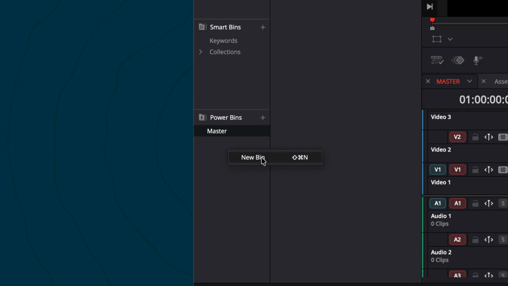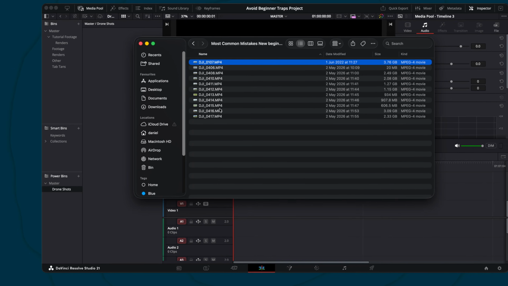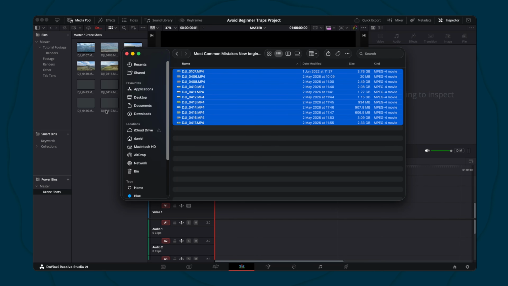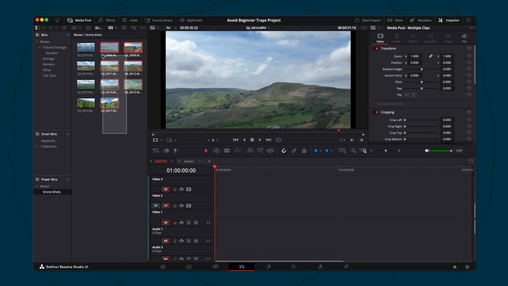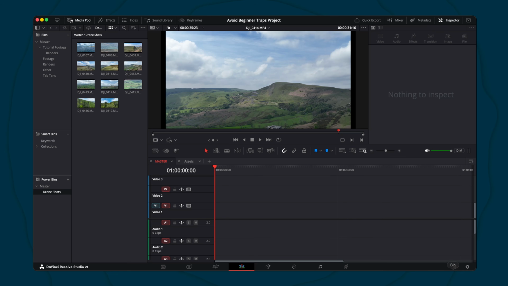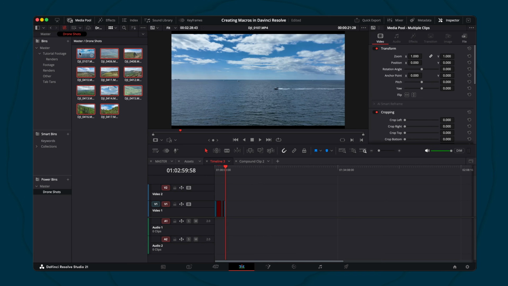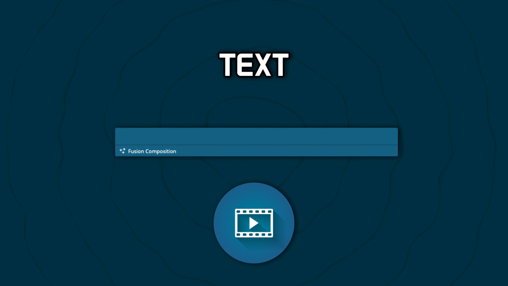So you can also right click, click New Bin and create, I don't know, drone shots. Then I'm going to drag and drop my media into my power bin like so. So now these shots that I have in my power bin, if I change my project, they're also easily accessed there. Don't be afraid to drag and drop effects, fusion comps, text, the lot. You can dump this in your power bins and easily access it straight away.